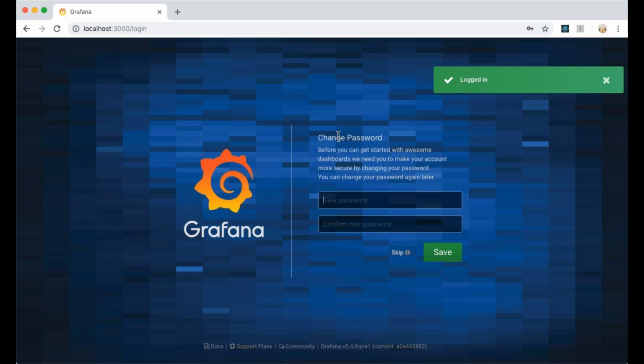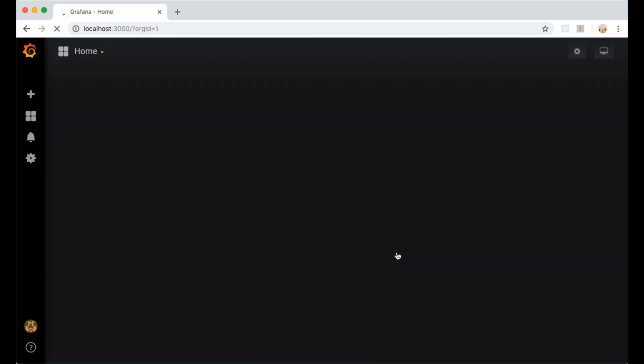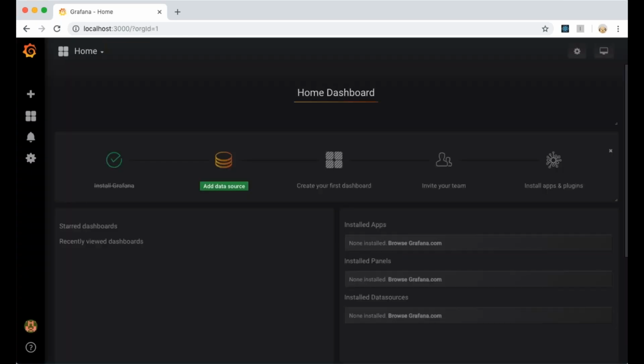And yeah, this worked. So now it's suggesting, okay, well, admin isn't particularly secure, so we should probably change our password. But for the purpose of this demo, I'm going to skip this now. And then I'll end up in the Grafana home screen, which tells me how far I am in the process of becoming a happy Grafana user.